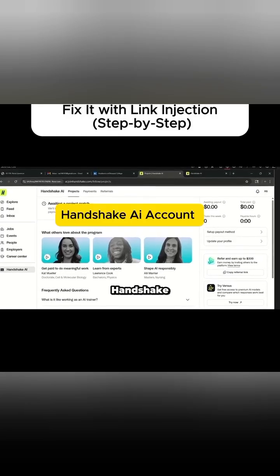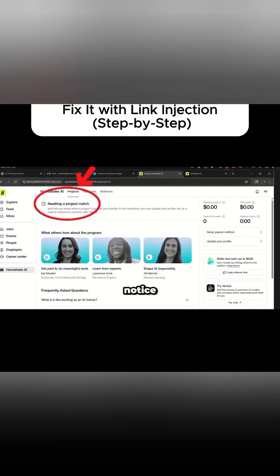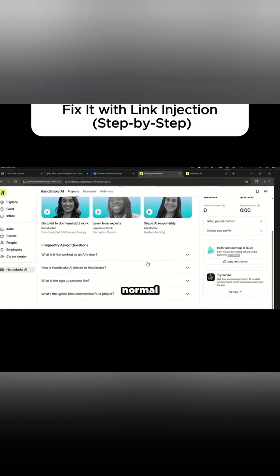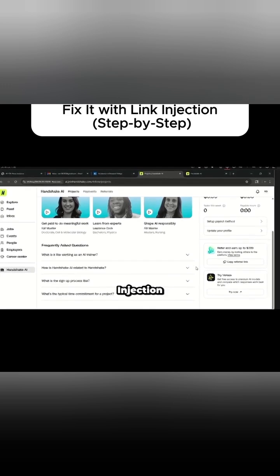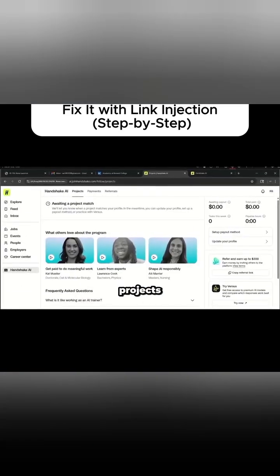After creating your Handshake AI account, you'll often notice there are no projects available on your dashboard right away. That's normal for many new or transferred accounts. This is where link injection comes in to unlock specific projects like Project Hedgehog. Here's the simple step-by-step process most people use.